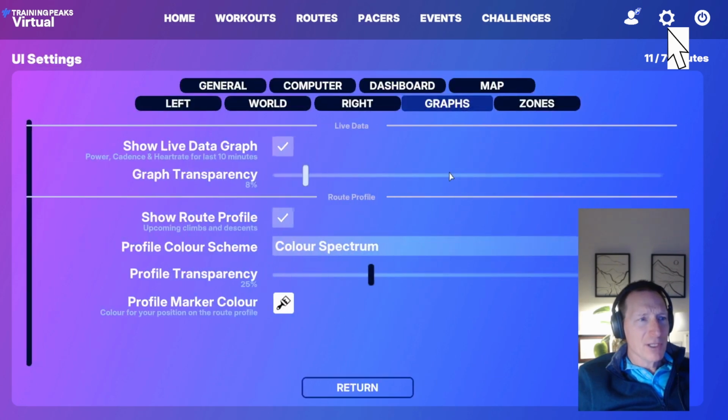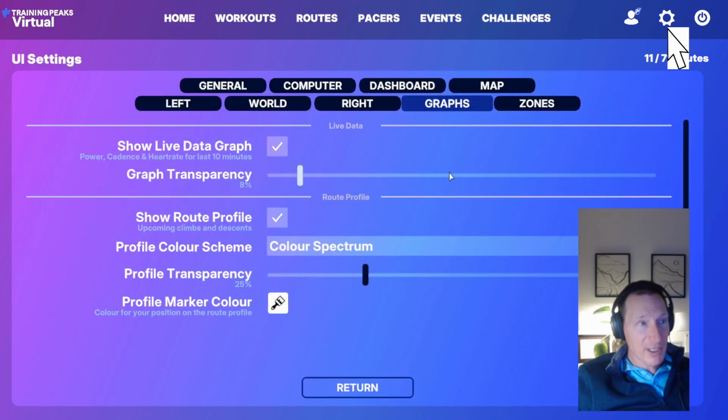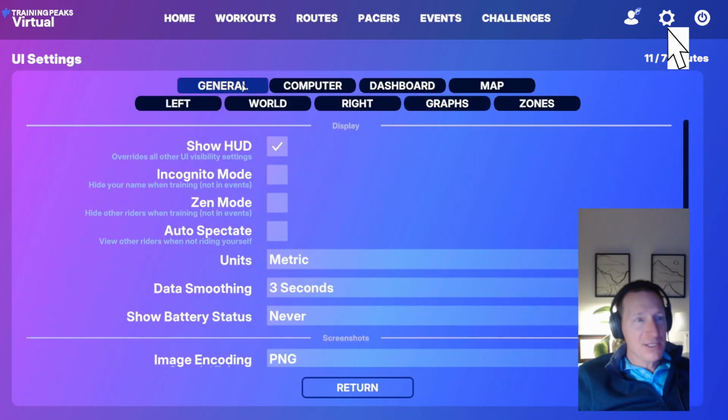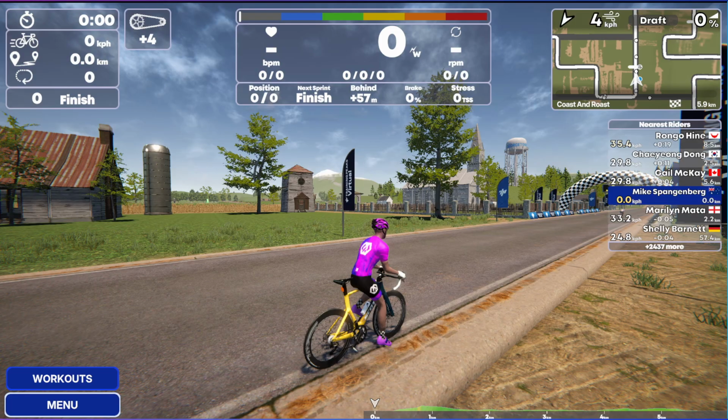Then we have the UI settings. This is really important. All of the details on your screen, kilometers ridden, kilometers to go, when your next sprint is, how many sprints you have to do. You have all of this stuff in your zone. What I'll have to do is start a race, and then I can show you where all this stuff is. Like your computer, that's basically your onboard, what you would have on your handlebars.